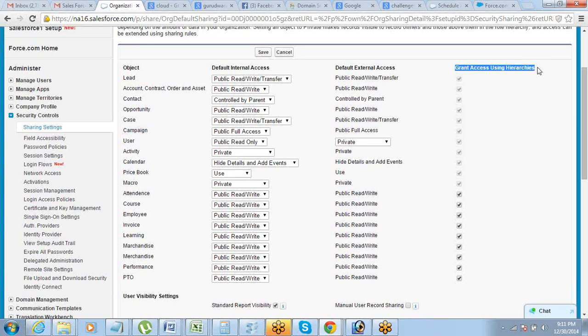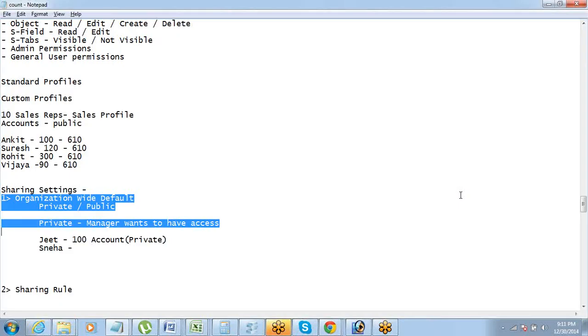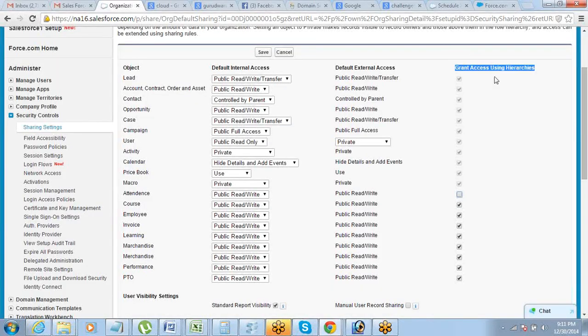Grant access using hierarchies. If this is checked, it means the manager will have access to the subordinates' data. If you uncheck it, then the manager will not have access to the subordinates' data. Like attendance: if you check this, your manager will get to see your attendance. If you uncheck it, your manager will not get to see your attendance. So that manager control over subordinates' data, you have to define here, whether the manager can see the subordinates' data or not.